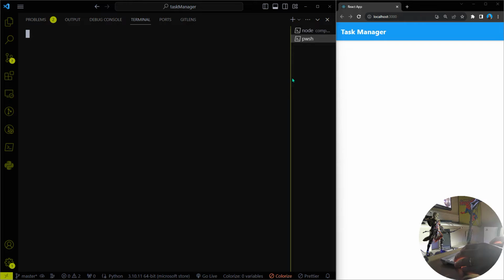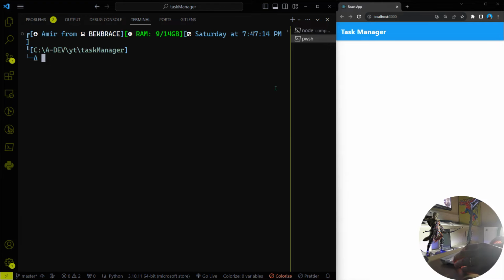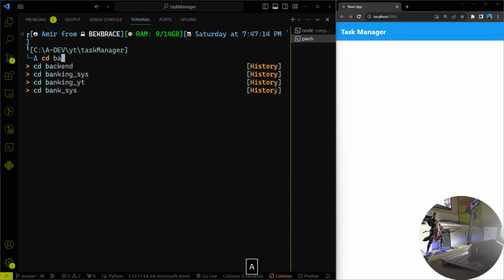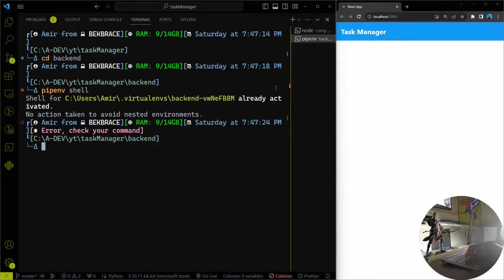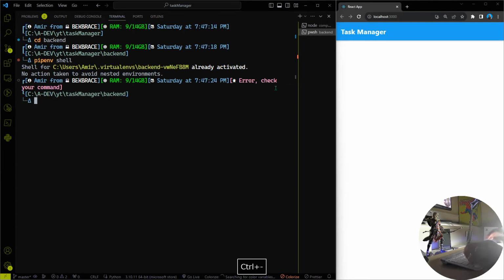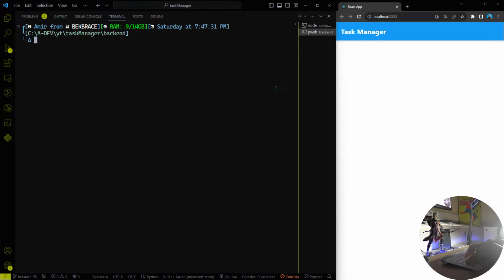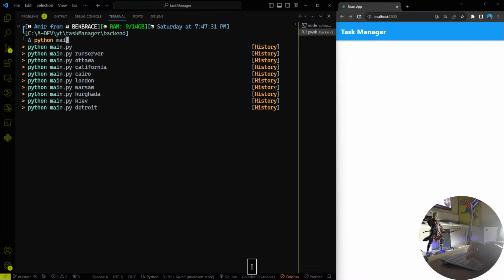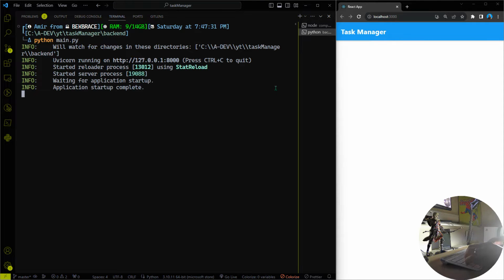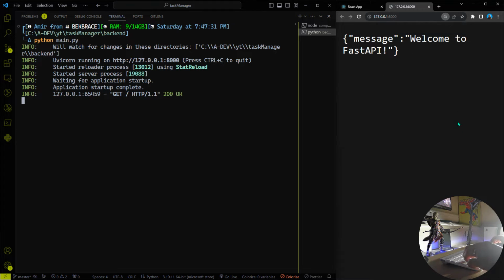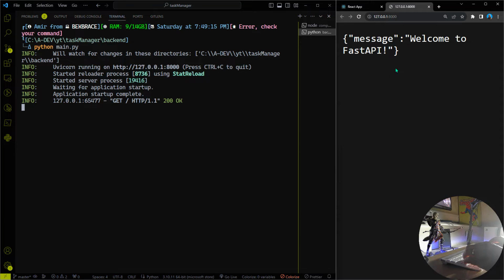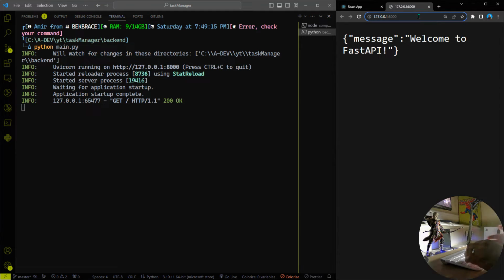Okay, so let's add another terminal. Let's go to the backend first, and make sure that the virtual environment is activated. Okay, it's already activated. All right, let's clear the terminal, and I will do python main.py, and let's run the server. Let's go to localhost port 8000, and we still have that message because that's the empty route, right?